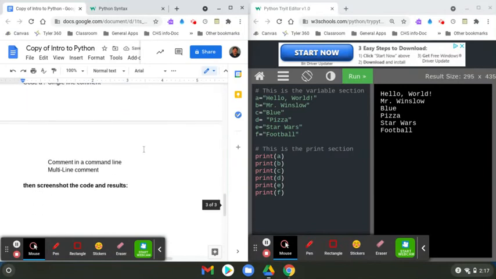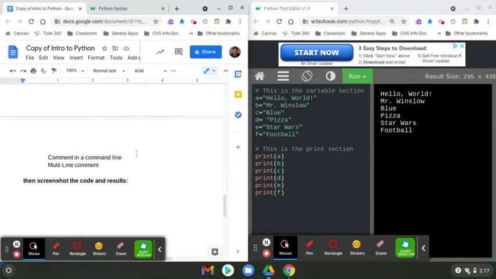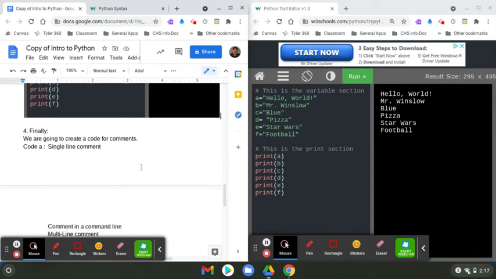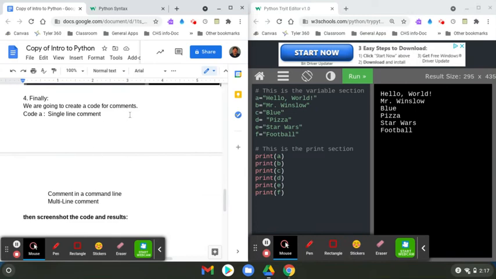Now, finally, it looks like that's the last one. So we're on number 4, the last one for today. Finally, we're going to create a code for comments. There are 3 different types of codes for comments that you've got to understand. One is the single line comment. Another is a comment in a command line, and then the last is multiple line comments. So a good example is this one right here. This is a single line comment, and then you have a comment in a command line.